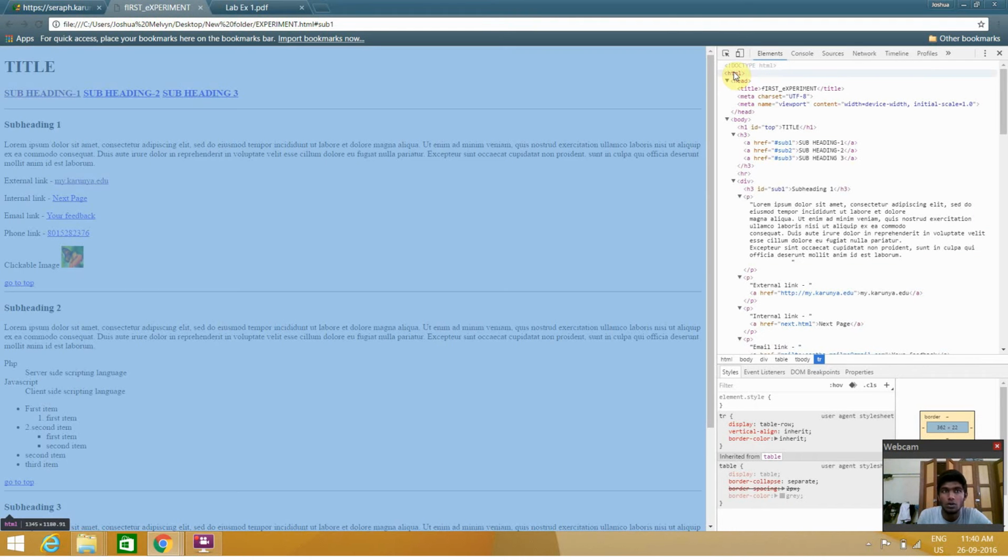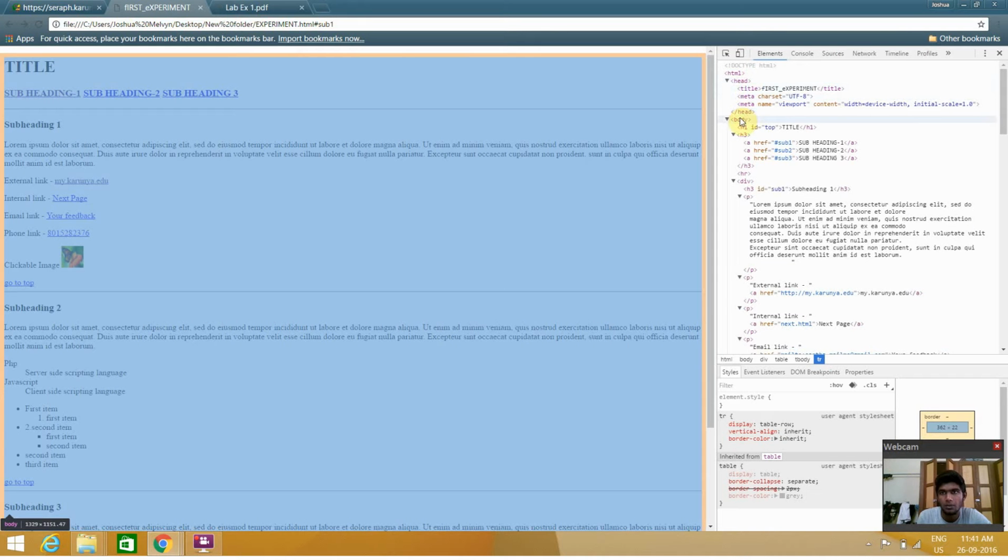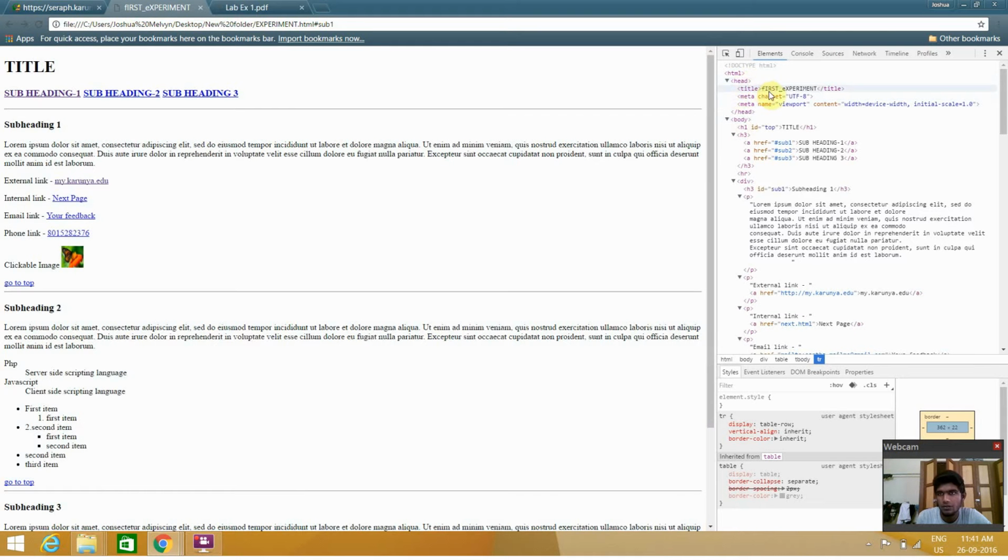So whatever coding part we are going to build has to lie within the HTML tag, and the web page is divided into two parts. The first part is the header and the other part is the body. In the header part I mentioned first experiment within title tags, so it became the title of the web page, first experiment, as you can see here. Then I've also mentioned meta charset UTF-8. This helps in including all ASCII characters we are going to be using in this experiment. That's it for the header part.